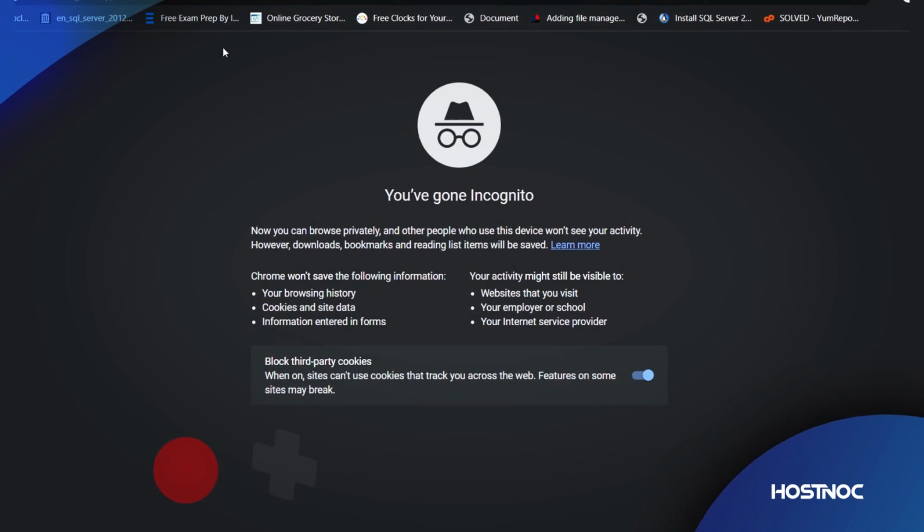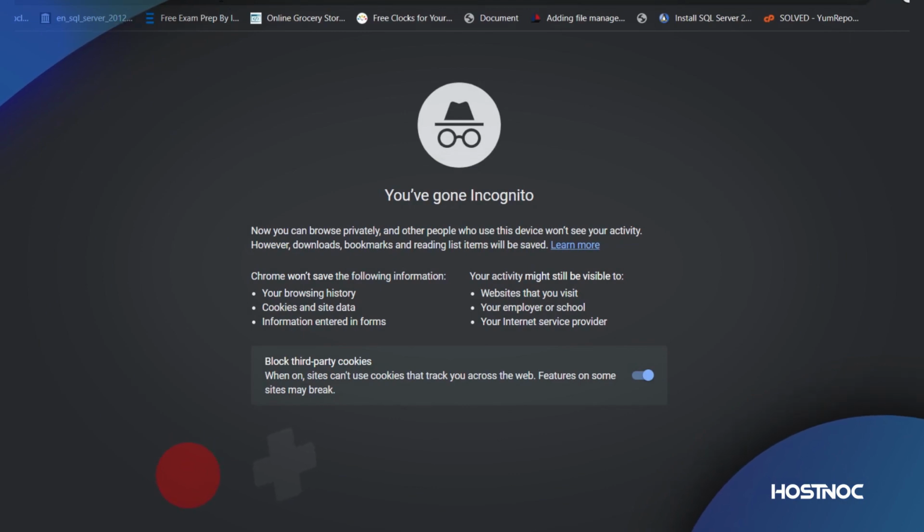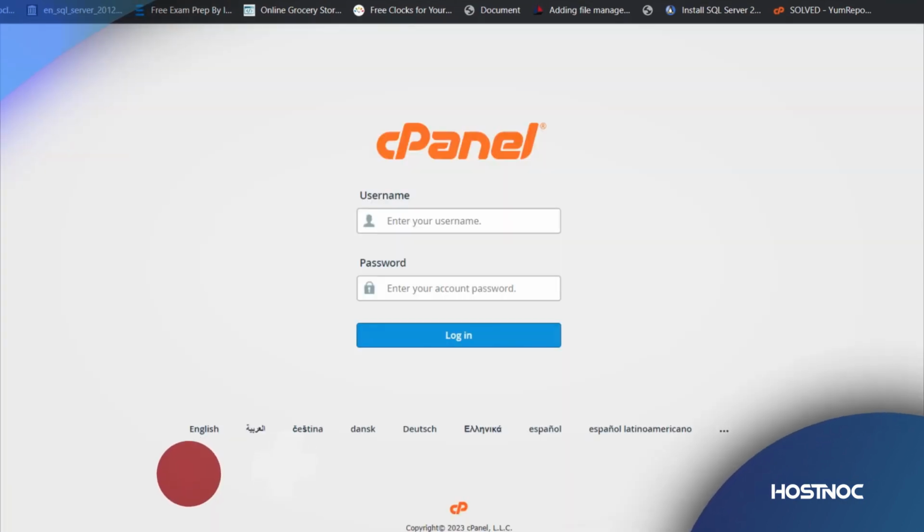Open your browser and enter your IP address, domain or service port address to open cPanel. If you have the URL, you can also open the cPanel login page by entering the URL directly, which is usually www.yourwebsite.com/cpanel. Enter your username in the username field.